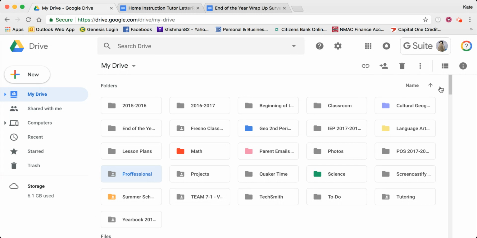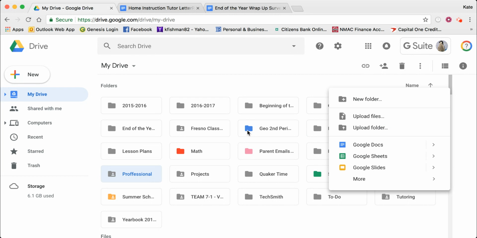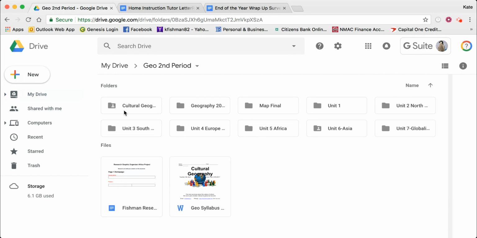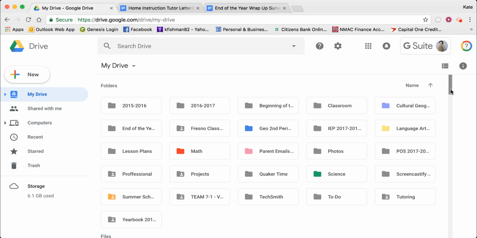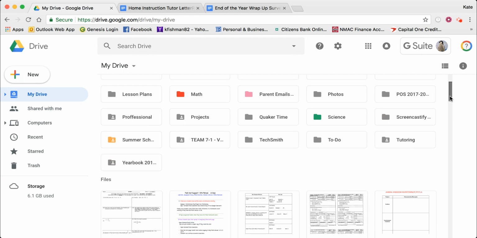So I can click and drag, but then it's just in the folder. It's not organized. Many folders that I have, like my geography folder, I have them in subfolders, Unit 1, Unit 2, Unit 3, Unit 4, Unit 5. So if I want to put it in a specific folder, I can click and drag it to this folder here, and then open this folder and then put it where it belongs. Or I can do it a different way.